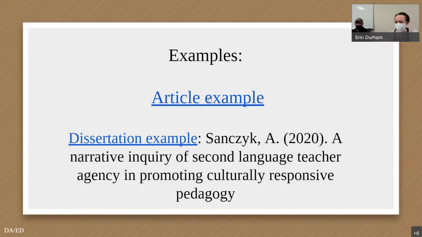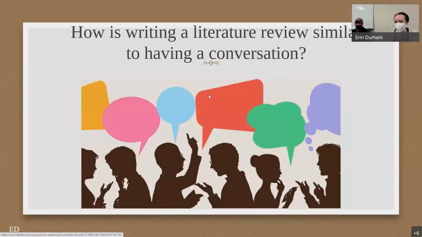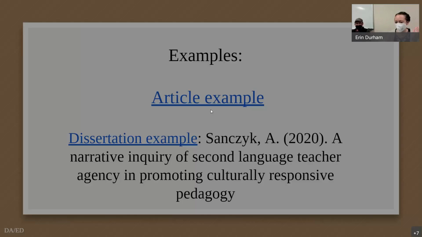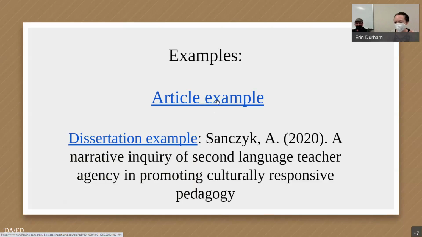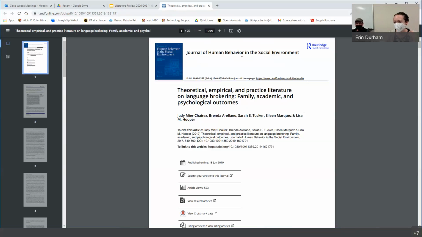So let's take a look. In fact, if you want to think about that question, we're going to look at an example, so you can think about how having a literature review might be similar in this way. We'll pull up an example right here. This is from an article in The Journal of Human Behavior in the Social Environment. It's an article basically about language brokering.